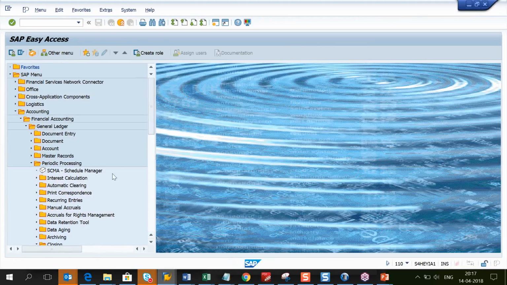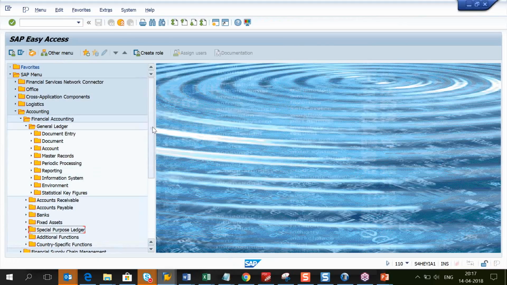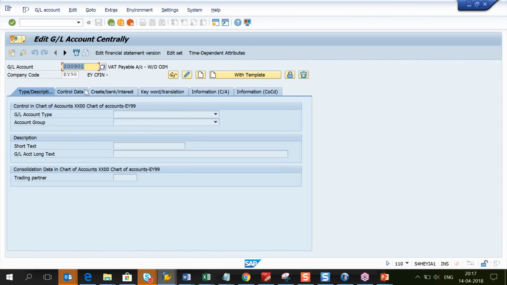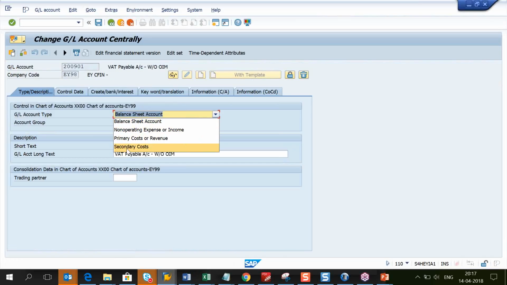From the period end point of view, and some of the concepts, now I'll mainly talk about my GL creation. Previously you have seen a different screen of FS00, but now, whenever I go to any screen, previously in ECC you have never seen this new GL account type. Now you can see some standard GL account types which SAP has given. You can also see your primary cost and revenue and your secondary cost related GL accounts.